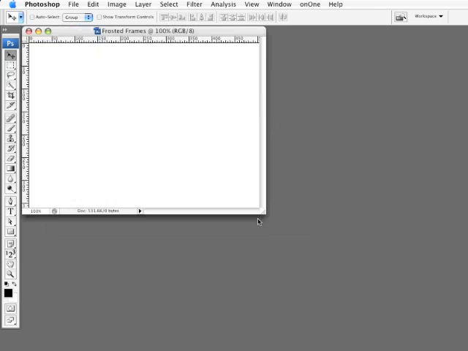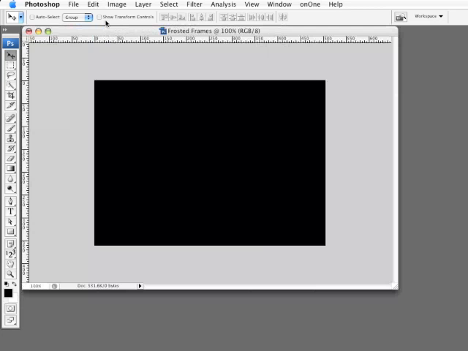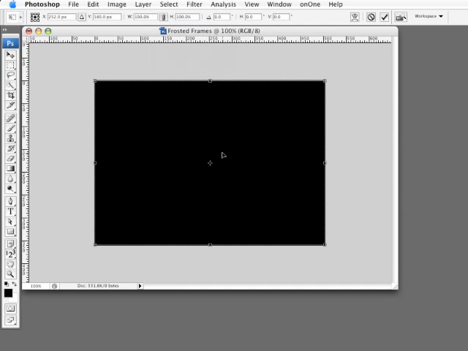And I'll click OK. Now, what I want to do from here is an Alt-Delete or Option Backspace and fill it with my default foreground color. You have to make sure that the color is there, or you can just do Edit, Fill with black. Now, from here, I'm going to Command A or Control A to select all, and I'm going to grab my selection and transform it.